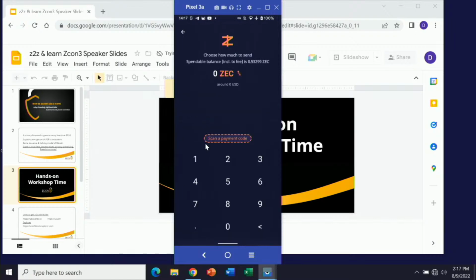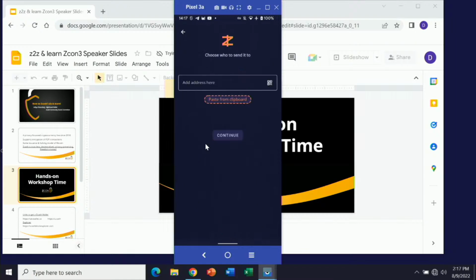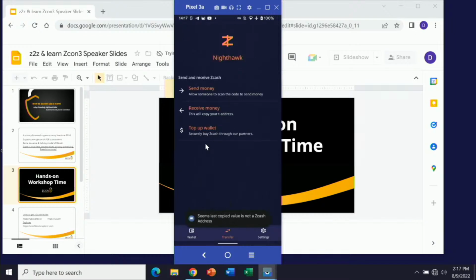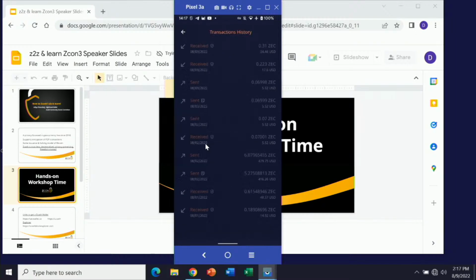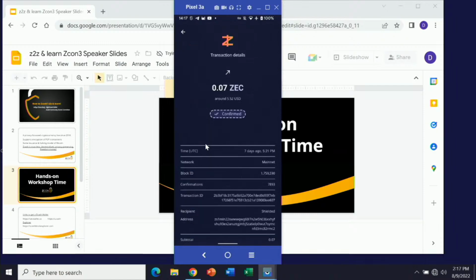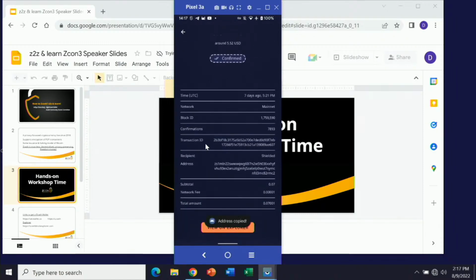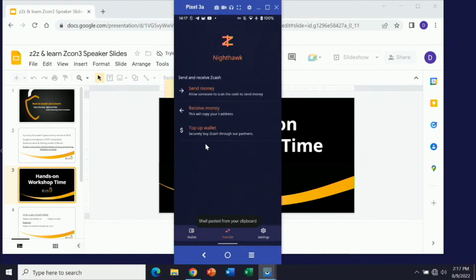In the send flow, you can see your total spendable balance. This is all the ZEC you have shielded that is ready to be spent. You might choose to enter an amount in dollars if you want to send just dollars, so 10 USD. You can paste an address to send to. Maybe I should copy an address I have already sent ZEC to. Not this one, maybe this one. Okay, I'll tap on the address here, it'll copy the address. Let's try to make a transaction.